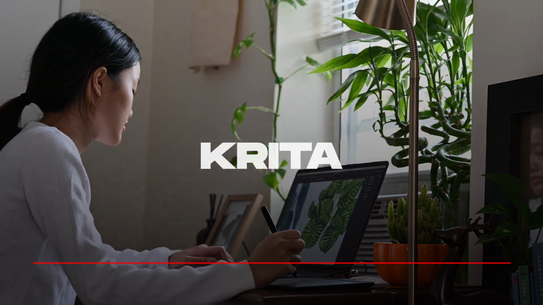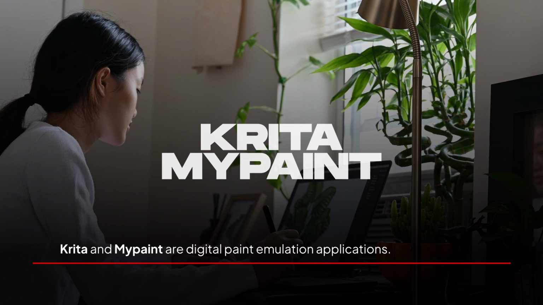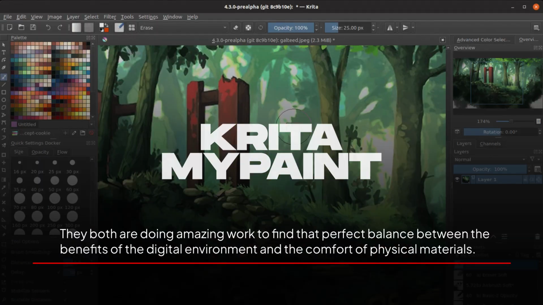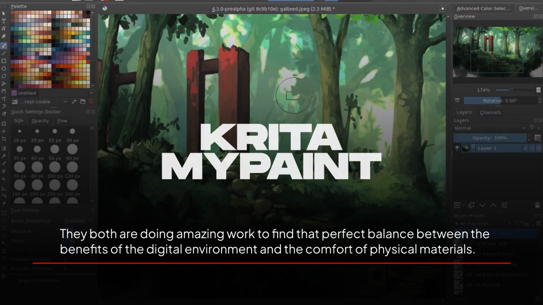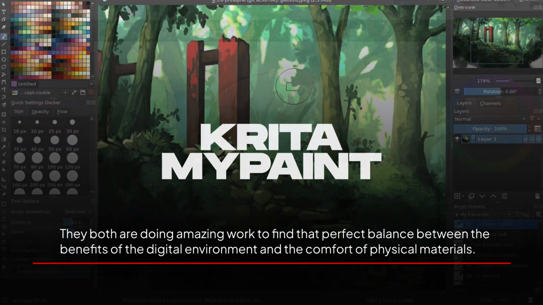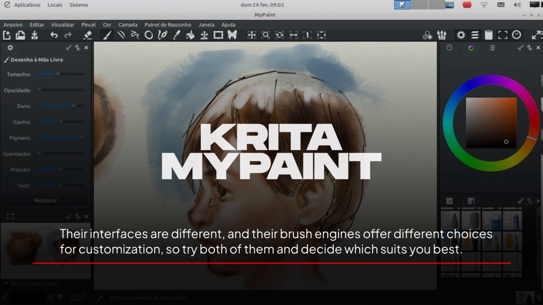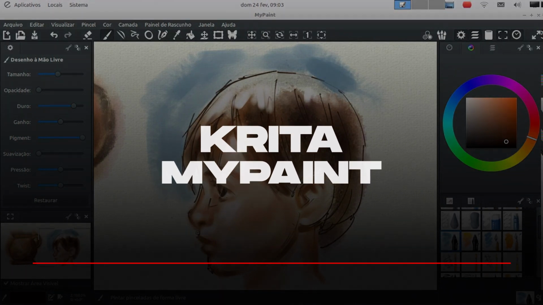Krita and MyPaint. Krita and MyPaint are digital paint emulation applications. They both are doing amazing work to find that perfect balance between the benefits of the digital environment and the comfort of physical materials. Their interfaces are different, and their brush engines offer different choices for customization, so try both of them and decide what suits you best.